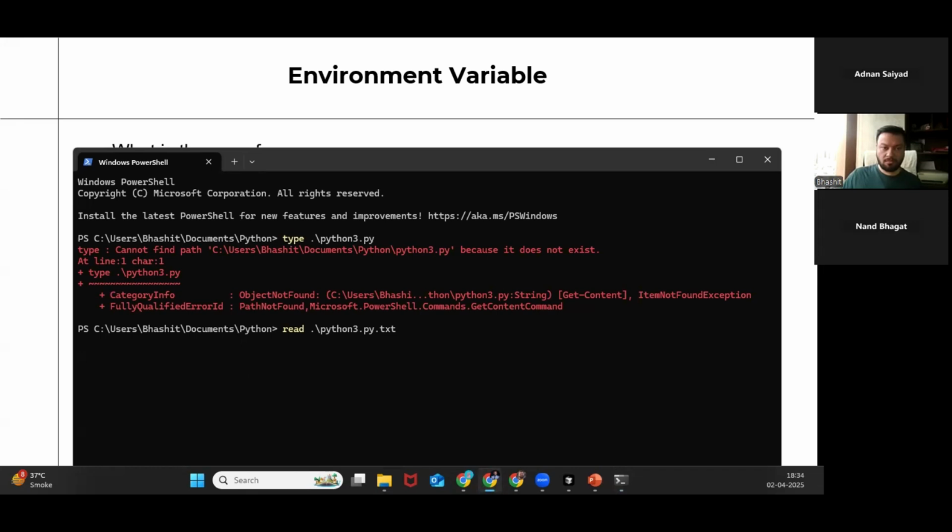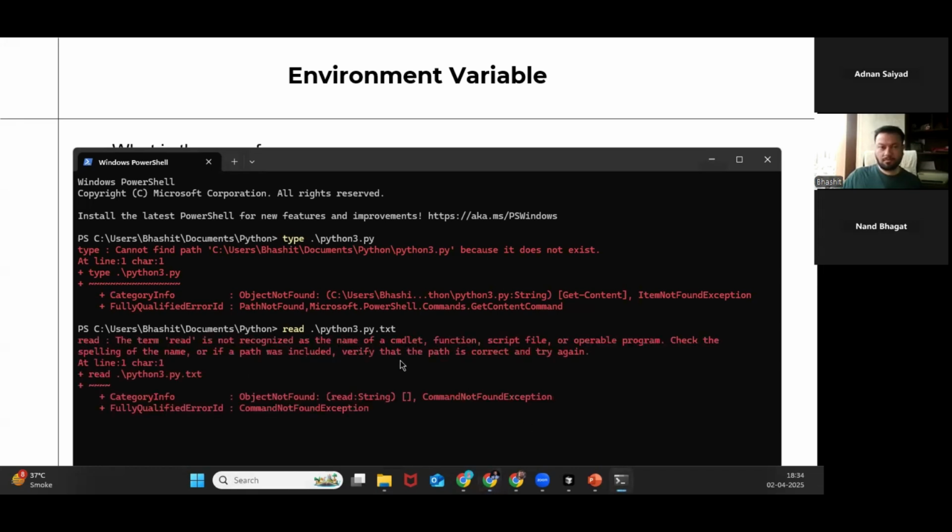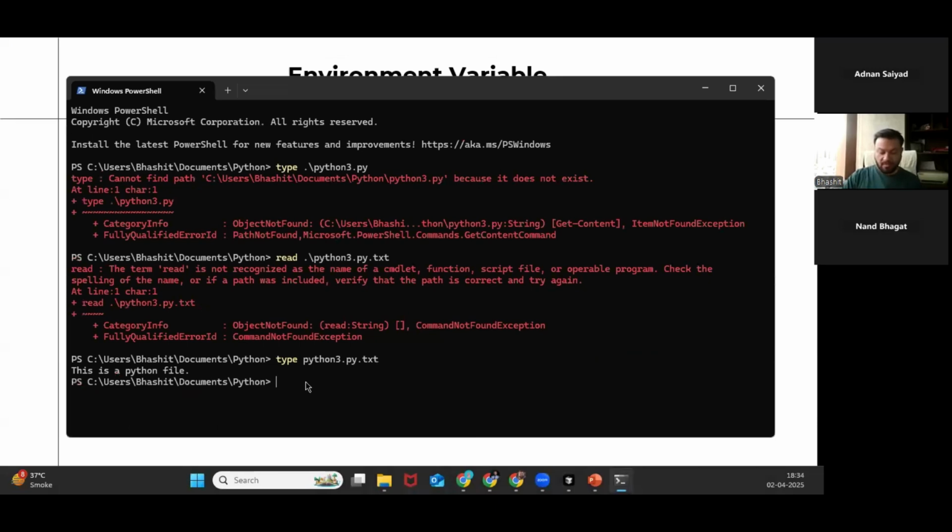I think read should work. Never mind. Check the spelling of the name or if the path was included. Yes, I don't think... Yeah. Okay, there you go. So we were able to reach this.